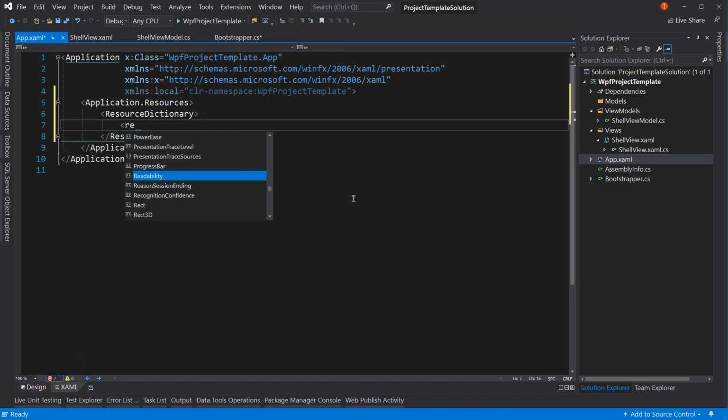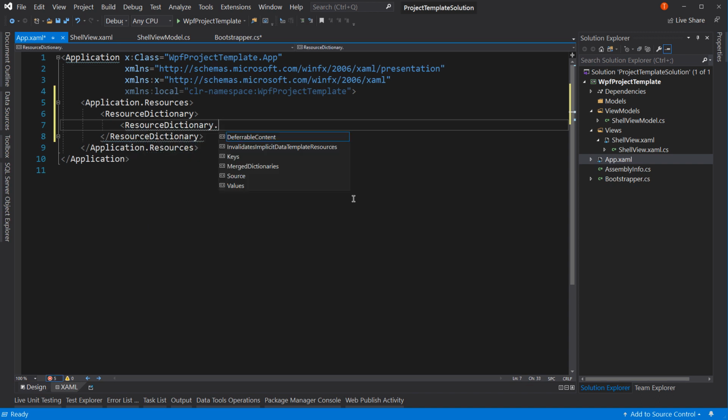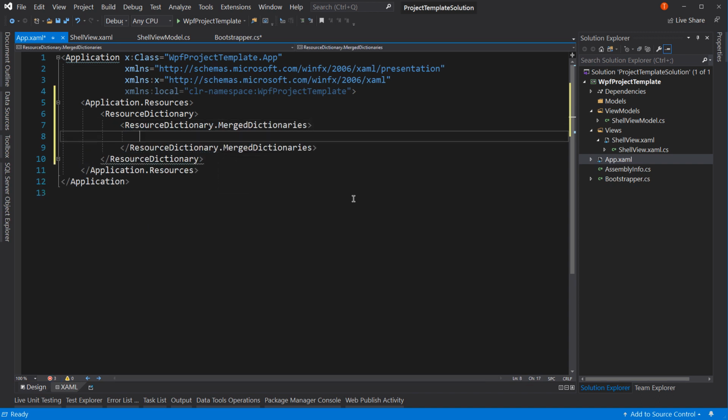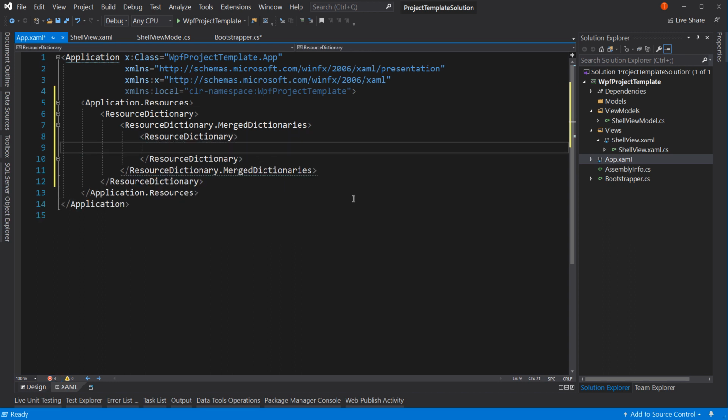Inside there, we add a resource dictionary dot merge dictionaries. And then inside there, we add our resource dictionary. Is this verbose? Yes, but the reason why is because I'm trying to say, hey, we can merge more than one in here if you wanted to merge multiple dictionaries. It's kind of setup stuff that there's not really a payoff in this small project template, but there may be in your larger project.